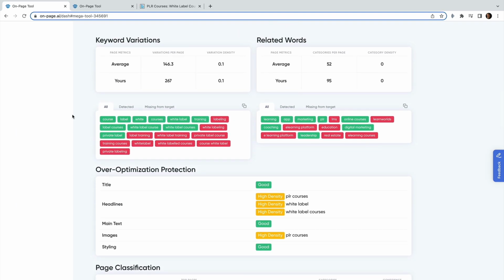In this video, I want to show you another really fantastic feature of this On-Page.ai tool, which is the feature that's going to show you, are you over optimizing, meaning are you at risk of being slightly penalized or downgraded by Google? So before I do that, I quickly want to show you these sections, keyword variations and key related words, just because they're on the page.